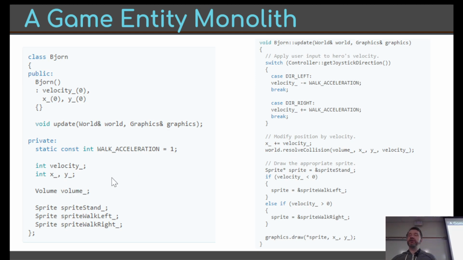And we have Bjorn's collision volume. We have the sprite, a reference to the sprite, where a sprite is standing, or when we're walking left, when we're walking right. All of these are assets we will use and give to Bjorn. The assets and their parameterizations are not particularly germane to this discussion, so we're just going to assume they exist.